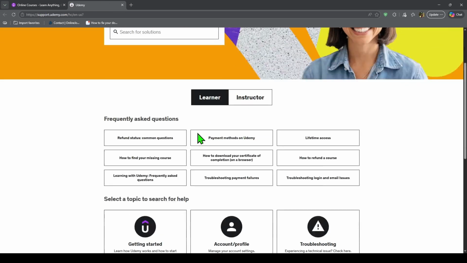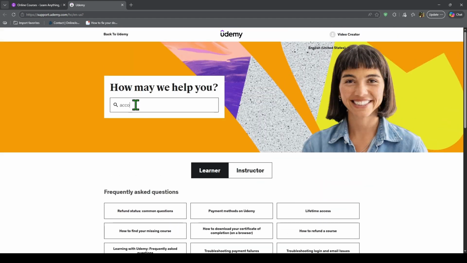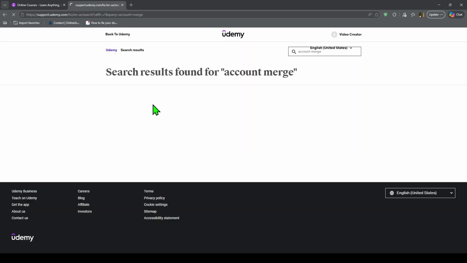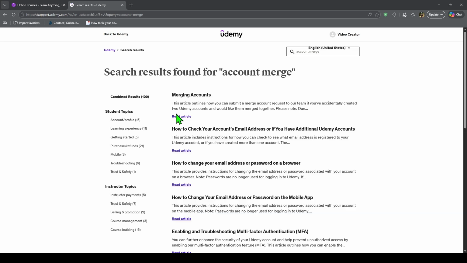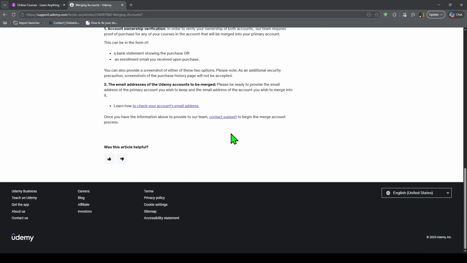Now go to the Udemy Help or Support Center. Search for Account Merge, Duplicate Account, or Contact Support. Then submit a request explaining that you have two accounts and would like to merge them. In your message, clearly say which account you want to keep and which account should be merged or closed.